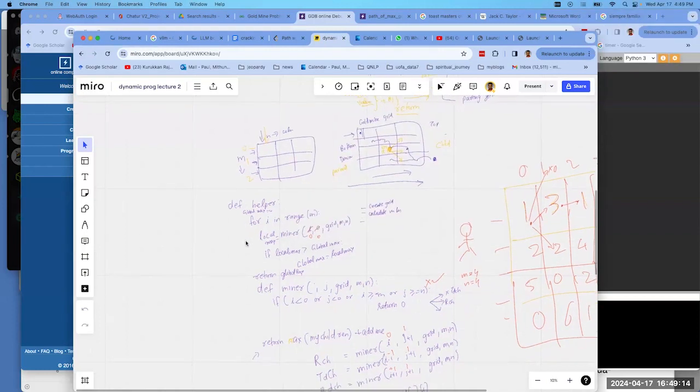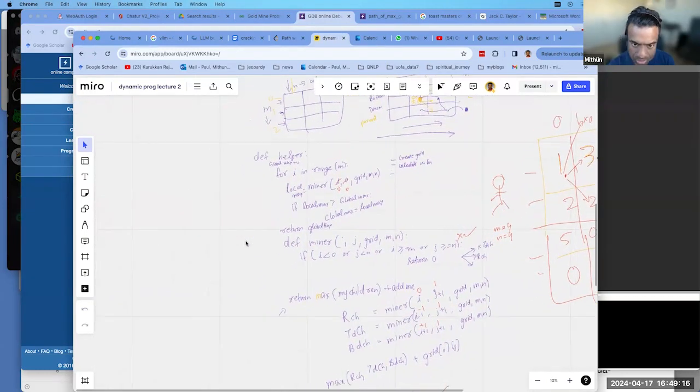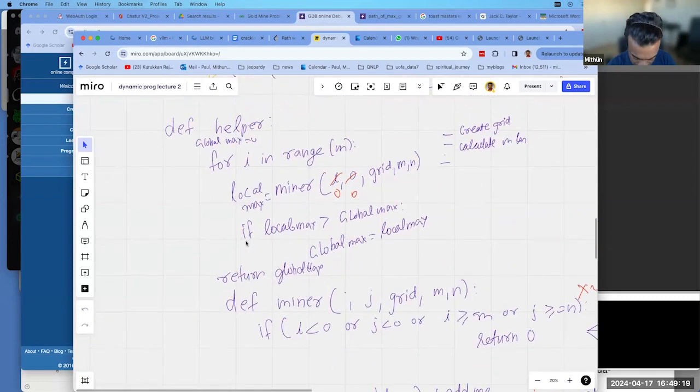Right. So here, all I want to add is a cache. I'm going to say, even like a global cache, is equal to 0 star m.